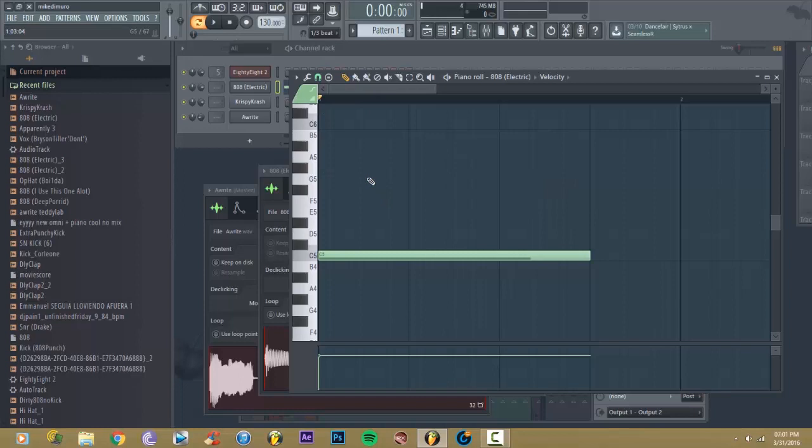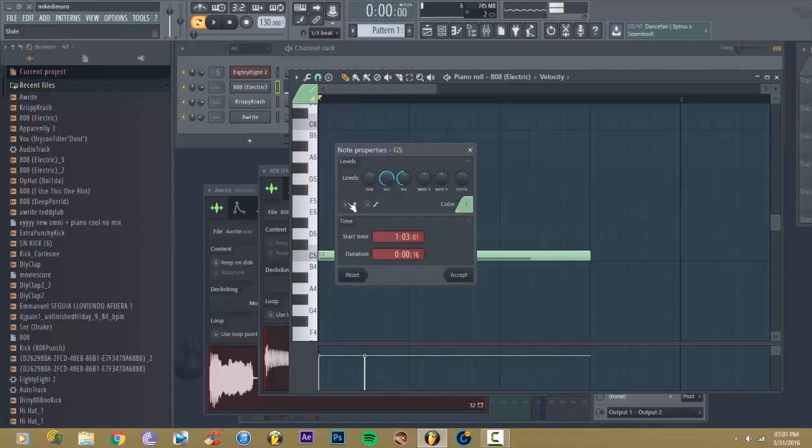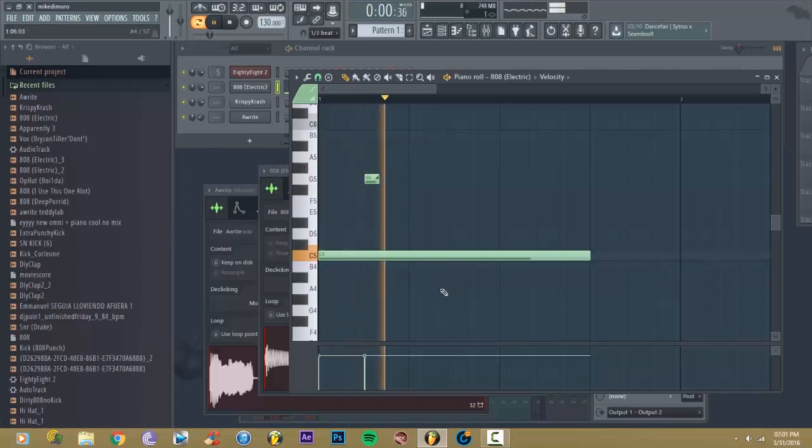Make a note where you want it to slide to. Like if you're at C5 and you want it to go all the way up here, make a note here and double click the note, click slide, enter. That's exactly how you do it.